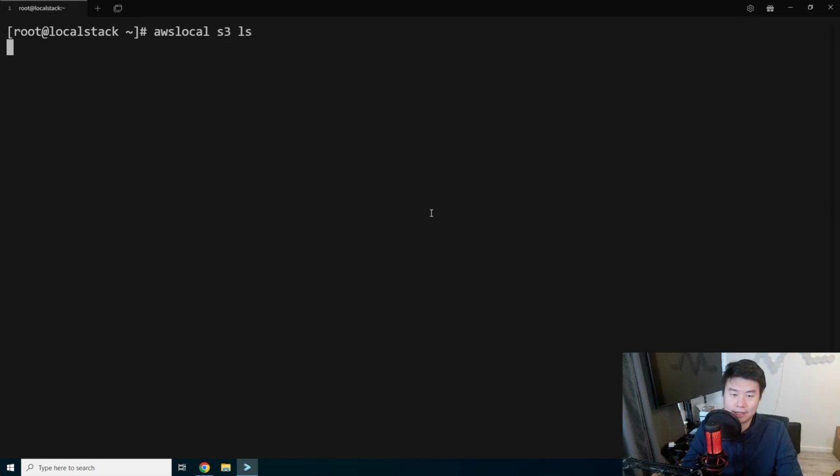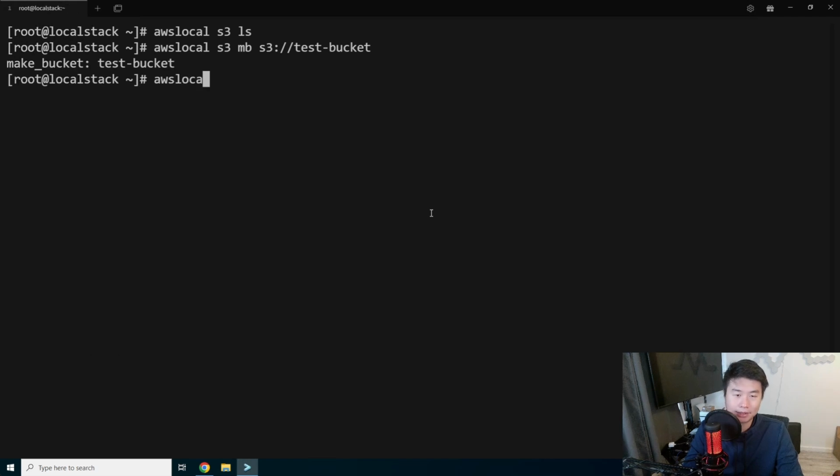And then we can do an s3 ls. This should return essentially nothing because we don't have any buckets created. We can create a bucket by doing just aws s3 mb, make bucket. And we can make a test bucket here. Now, if we were to do awslocal s3 ls, we can now see that there is a test bucket. And you'll see it's formatted essentially the same as how you would normally see it.